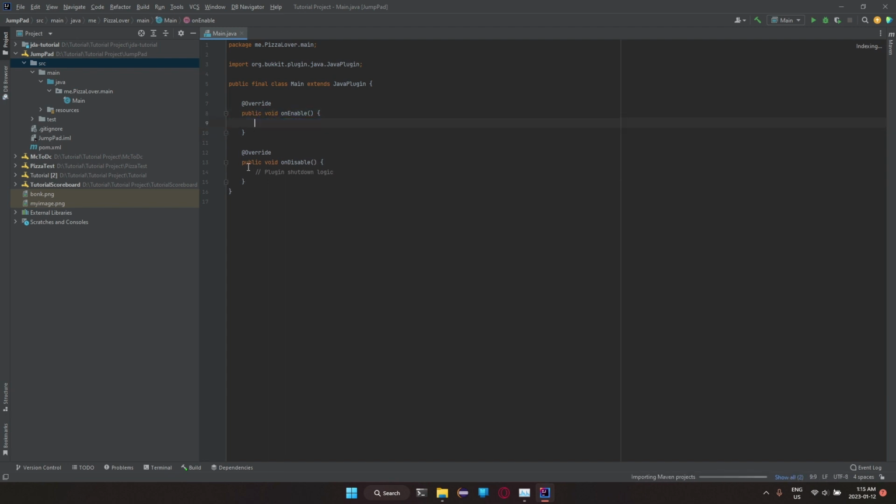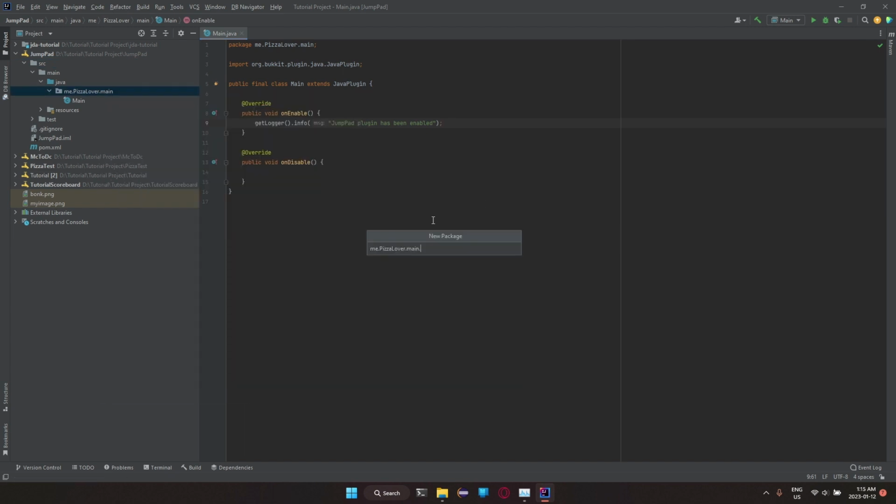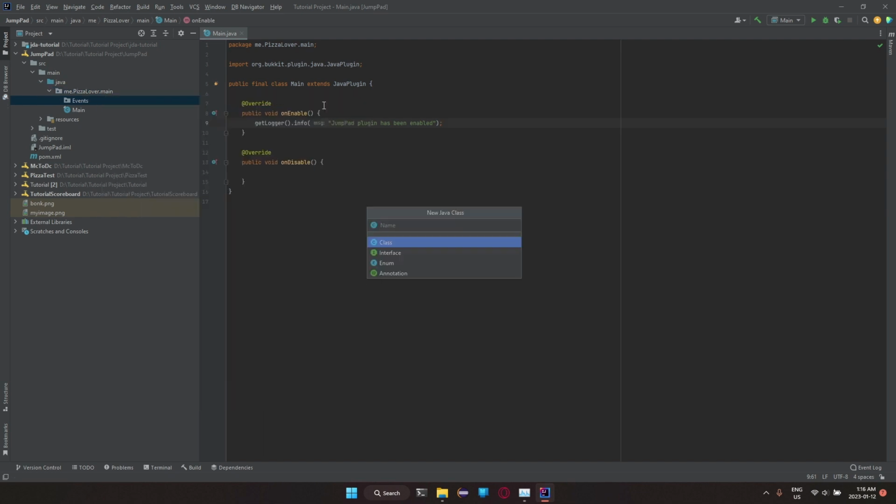We can start initializing everything. So really, this main file, it ain't gonna do much other than just do a getLogger().info. So it's gonna send a message in console just letting you know the JumpPad plugin has been enabled. And now all we're gonna do is just create a new package. We're gonna call it .events. A new Java class, JumpPads.